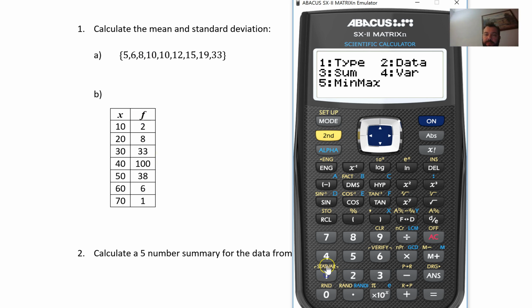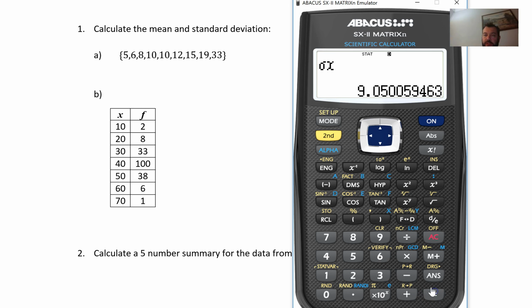So second function 1, 4, 3 equals. I was wrong. Standard deviation is 9.05. Okay, mean and standard deviation. I'm not so concerned by that. That's just a bad guess by me. Righto, there's my mean and standard deviation for this tabulated data, with the frequency column. If you've missed some of that, you can rewind this and watch it again.